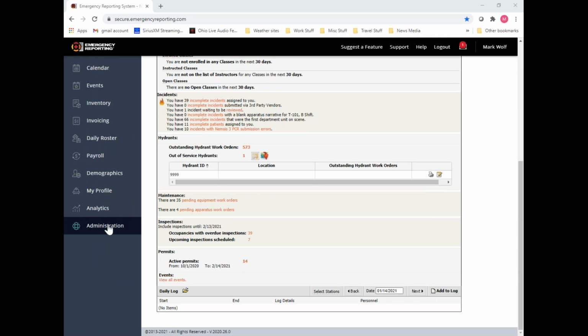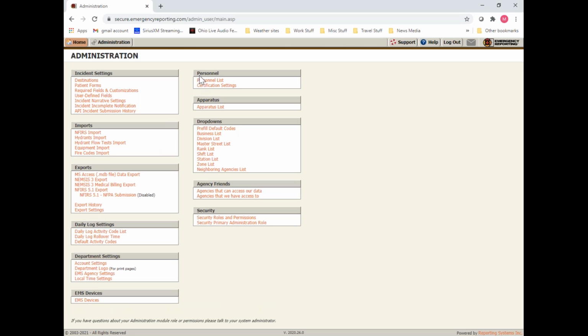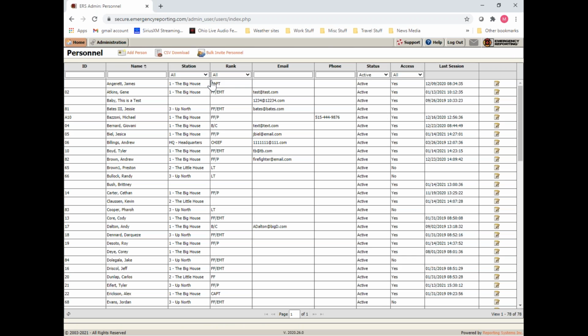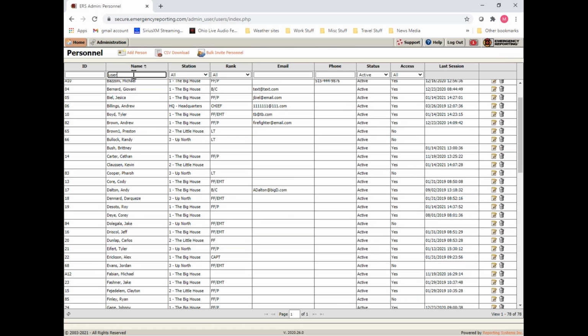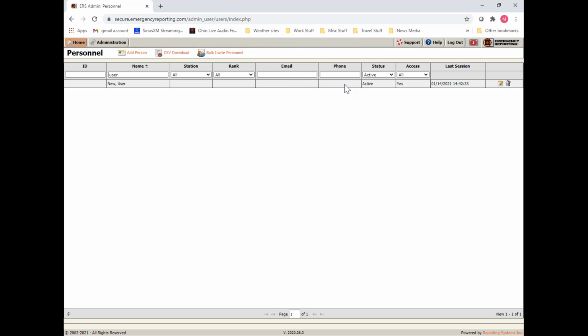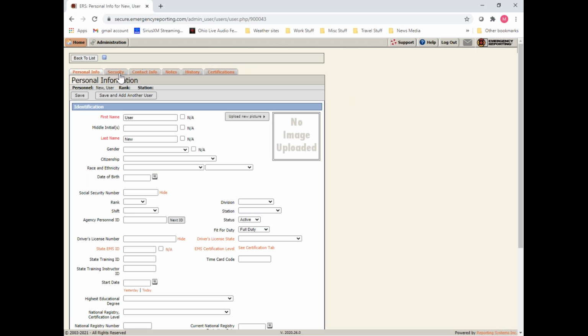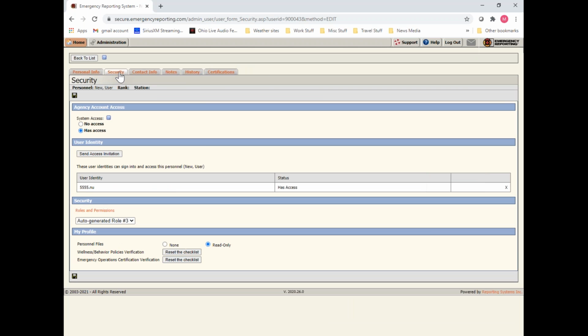We're going to go into the administration module, get the personnel list, and go into that person's record and to the security tab. So they cannot reset their password. They know their username. And in fact, at the admin level, the user identity that I'm displaying on the page right now is their username. You can tell them that, so they have that correct. But maybe they do not know their email address for password reset.